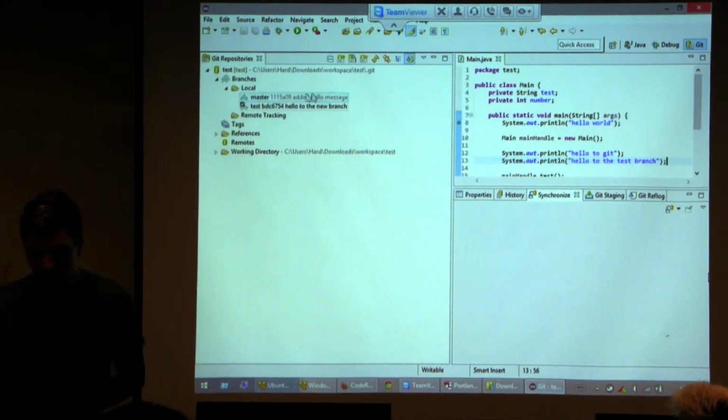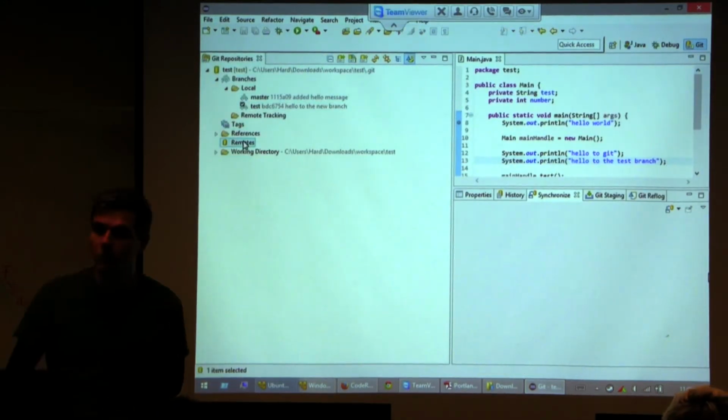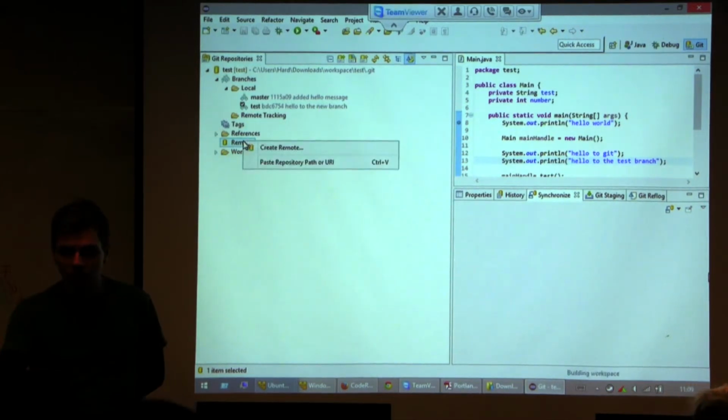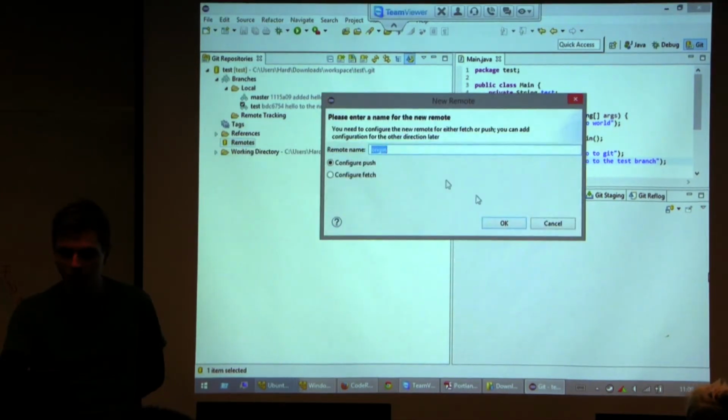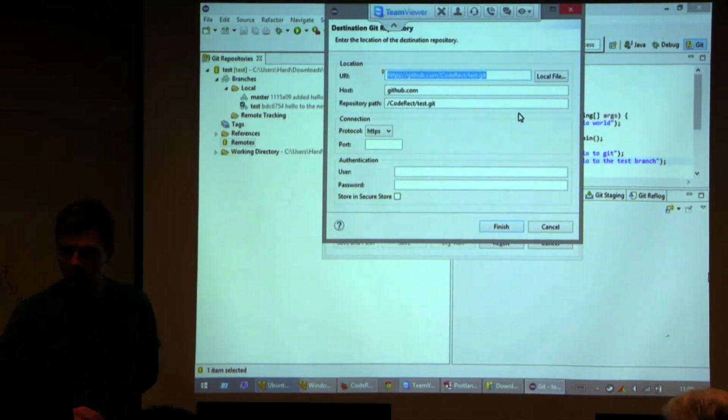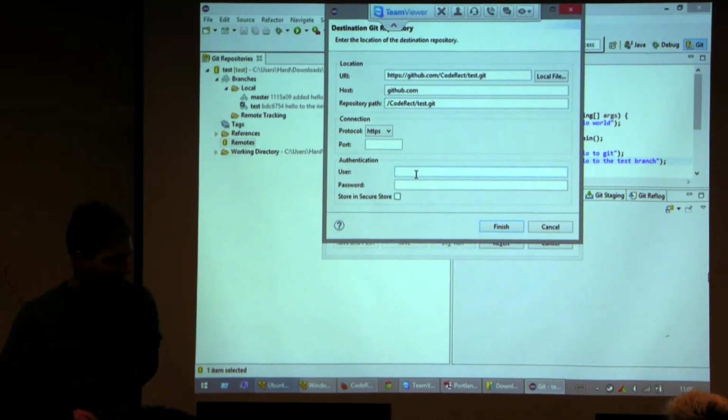Anyway, let's go to Git, and there's remotes. And the remotes are your remote Git servers, and I just want to create a new remote server. Let's call it GitHub. Oh, it already inserted the URL for me, which is nice. And now it probably asks me for user and password.